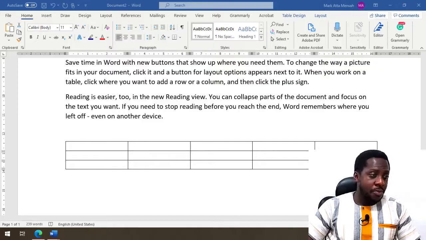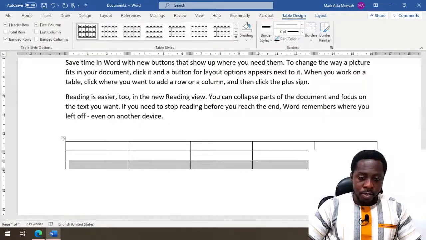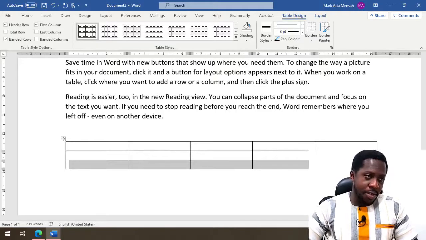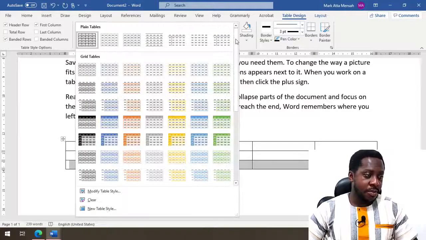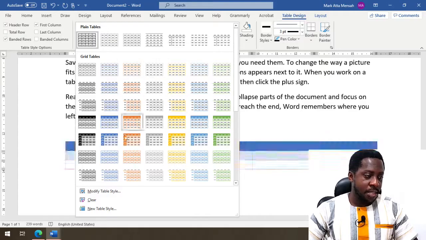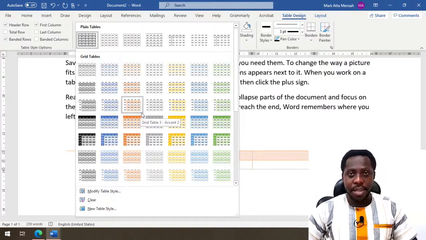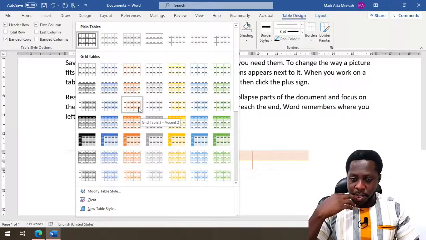Great. Now there are what we refer to as styles for tables. When your contextual tool tab exposes more features and tools for your document, we have the table design and the layout. Under table design, we have lots of table styles as well, which can be borrowed for various purposes and tasks as far as your document is concerned. So you may want to give it a shot as well.